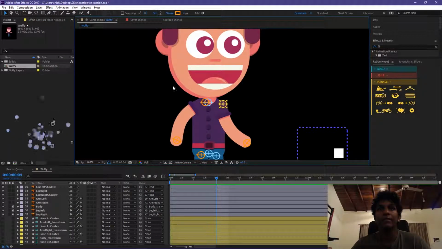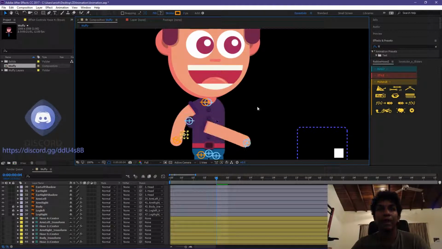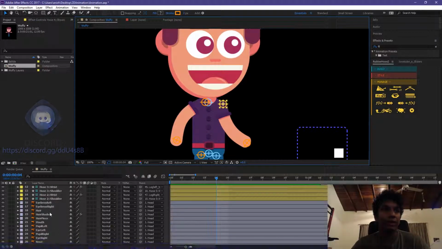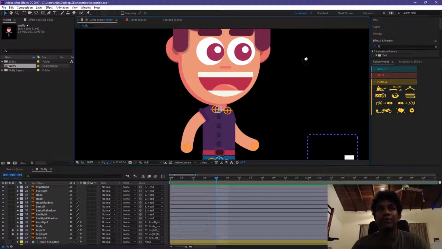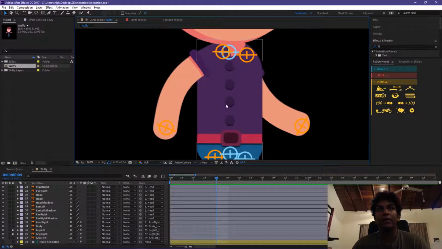So now he's facing this direction, so the arm needs to be behind the body. So we're going to select the arm left and just drag it underneath the body, and now it's behind the body. Here we can see some small issue with the rig. I should have made the buttons a separate layer as well as this belt icon, so we could have moved it a little bit to the right.